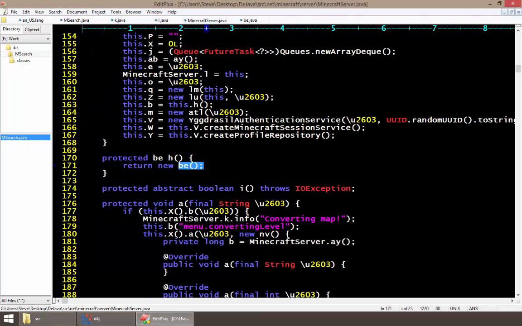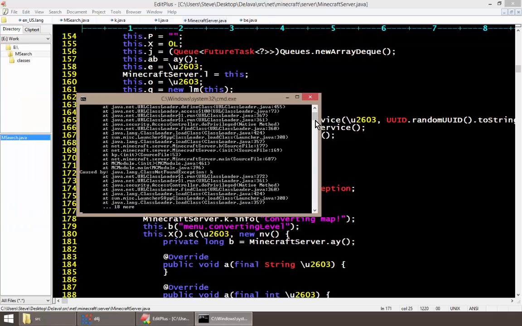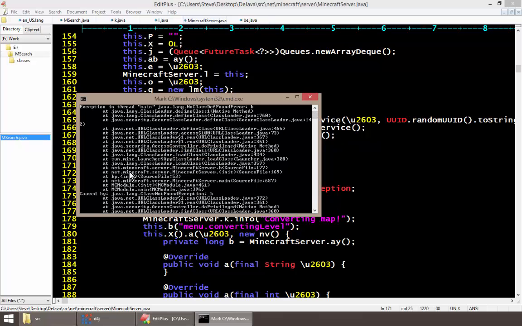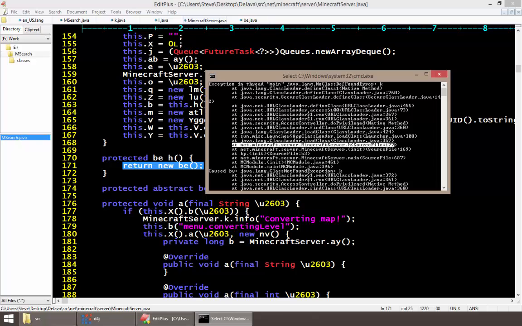Alright, so this is returning new BE, so something else is calling that. Let's see what we had there. So that's the line we're failing on. The line numbers won't match up because of the decompiler, but this should be sort of close-ish. The line before that that called that function was init, so that was the constructor of this Minecraft server class. And it's not very far away, line 169.